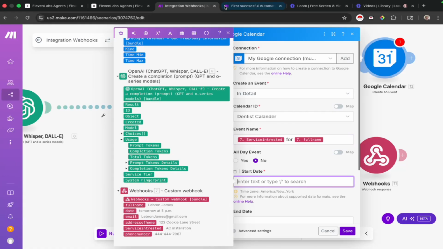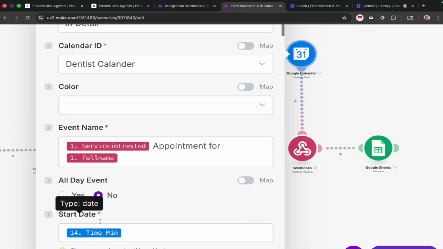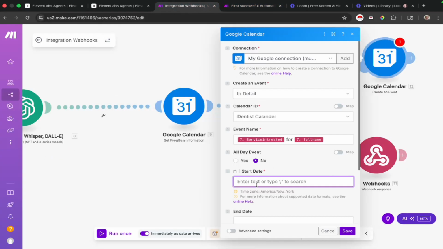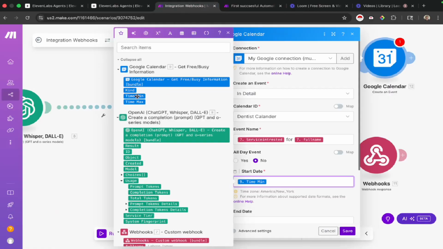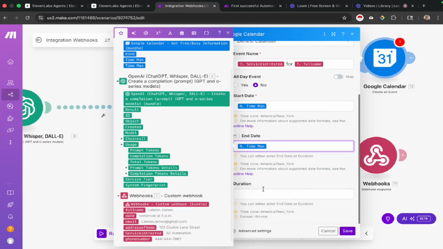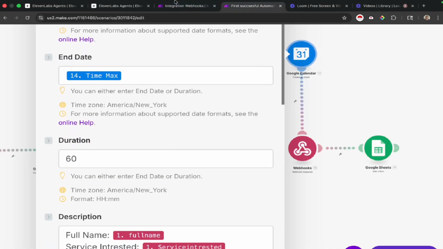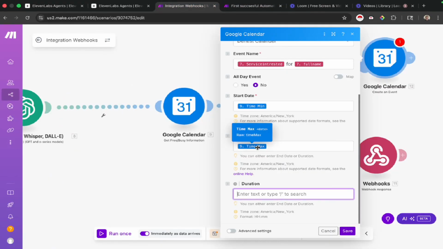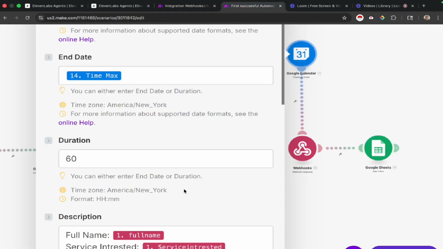Now for the start date, let's see what I did here. Time minimum. What time does it start? Again, at 5 p.m. And the end date, what time does it end? The max of the time, which would be 6 p.m. It's very simple, guys. Duration, I don't know if it's required, but I'll show you guys. Just add 60 minutes. Maybe it may take an hour and 20 minutes, or 30 minutes maybe for a consultation. So always make sure to ask the business owner, how long does it normally take? Very simple. Now, this is looking very good, guys.